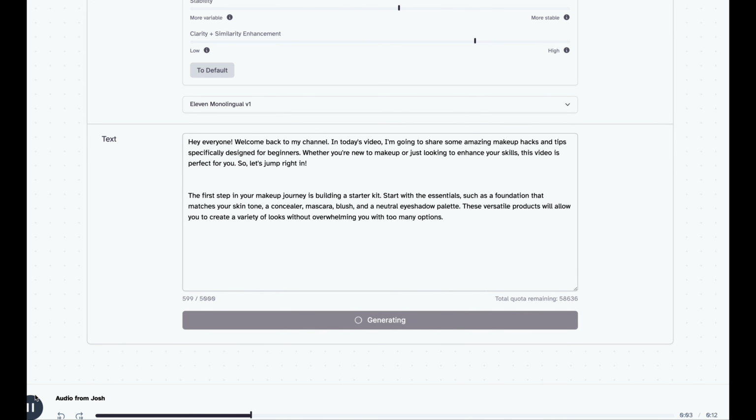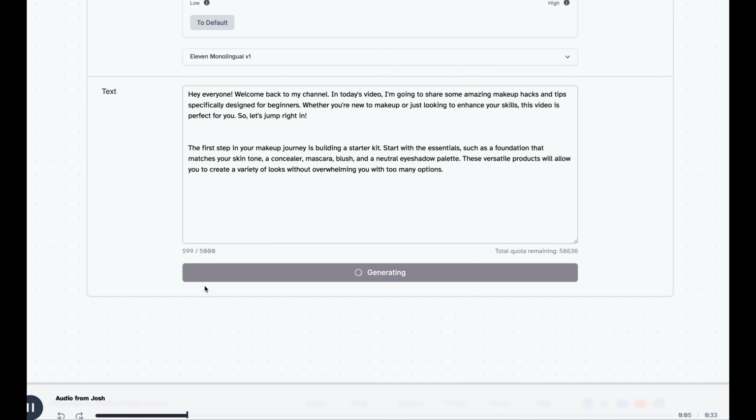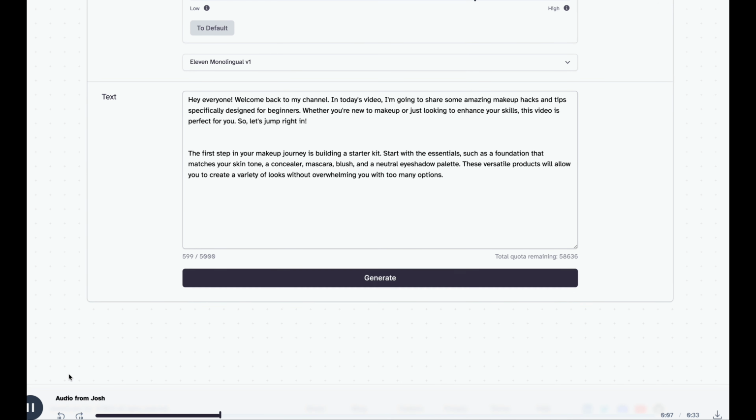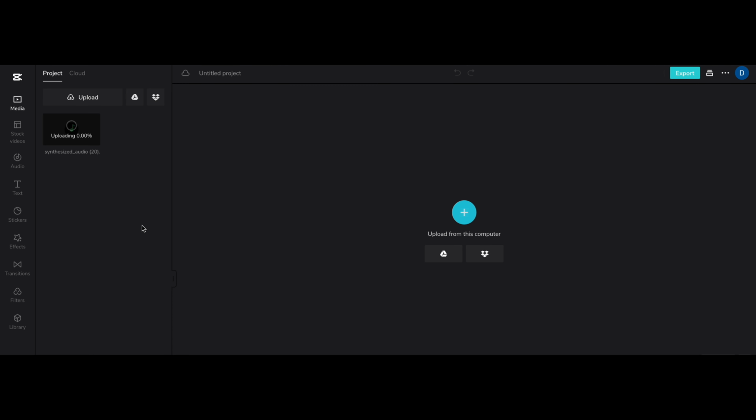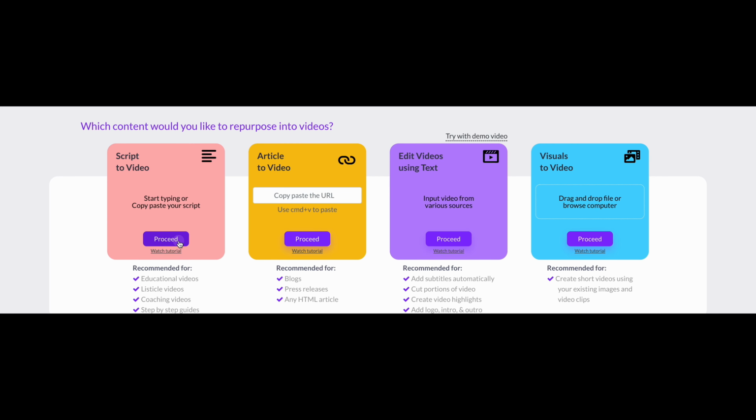Remember to use appropriate intonation and pacing to engage your audience effectively. After you press Generate Video, you can download the audio clip and enter it into Capcut. Capcut is a free video editing software that is easy to use and has thousands of features that make editing your videos easy. Next, we'll utilize Pictory.ai.